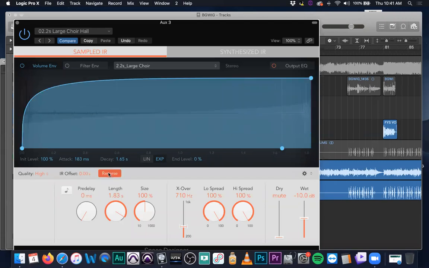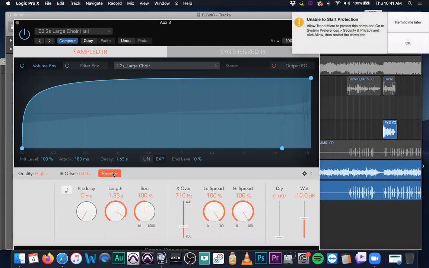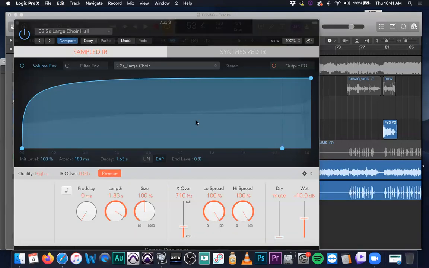We could reverse the actual reverb, so it'd start really long and then kind of suck up a little bit. Not a bad idea for some things. In this case, probably not. I'm not actually reversing the audio. I'm just reversing the way the reverb works in this case, right? Because this is all within the reverb plugin.